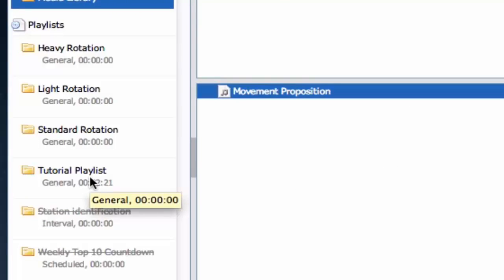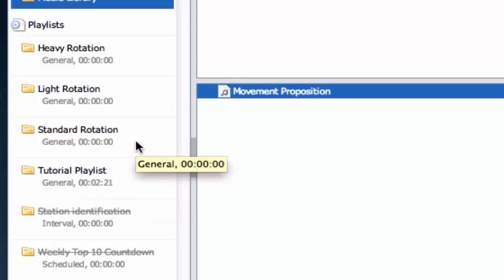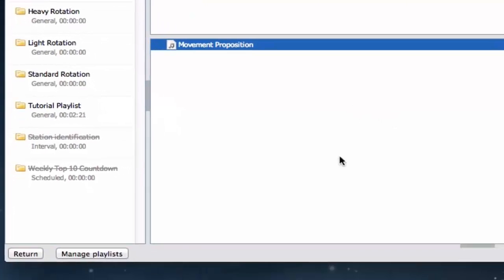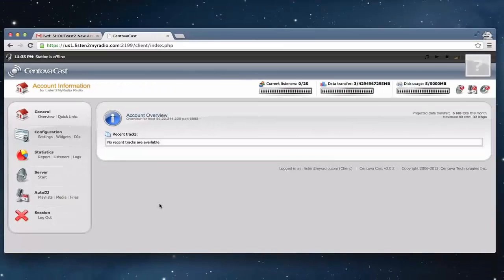Once the transfer is done, you'll see a green check mark here. That means that the transfer is done. And once that's done, you can click on Return here to get back to the main part of the panel. Okay, so far we have enabled AutoDJ, created a playlist, uploaded files to the server, and just now we added those files to the playlist.